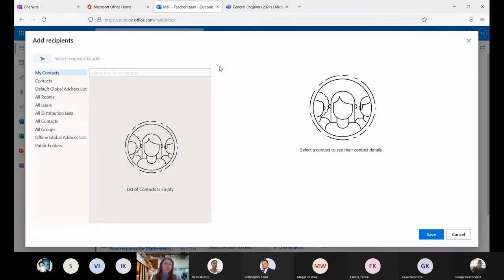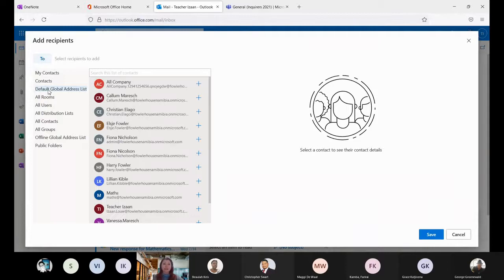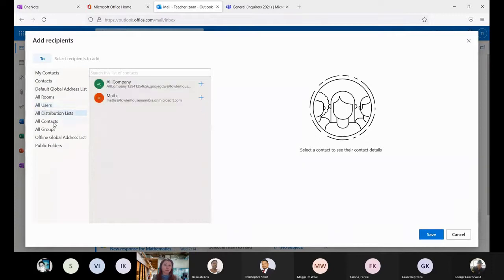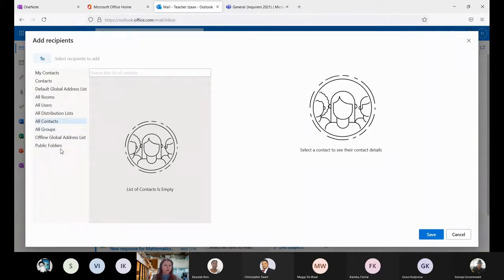So here, what is really nice, and this is one of the features that the other mail platforms don't really have. When I click on the to button, then I get access to my contacts, general contacts, a global address list. Your global address list will show all of the people that are in your organization. It will also give you access to rooms. This is a really nice feature if you've got different physical classrooms that you want to book. You can book those physical classrooms. You get access to all users, all distribution lists, all contacts, groups, and then offline and public folders.